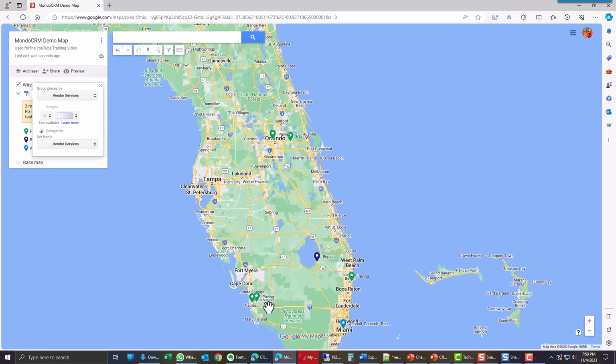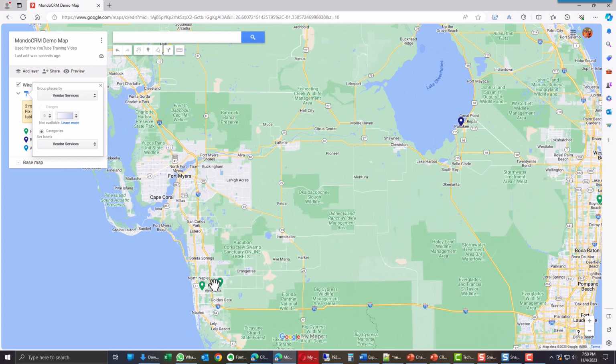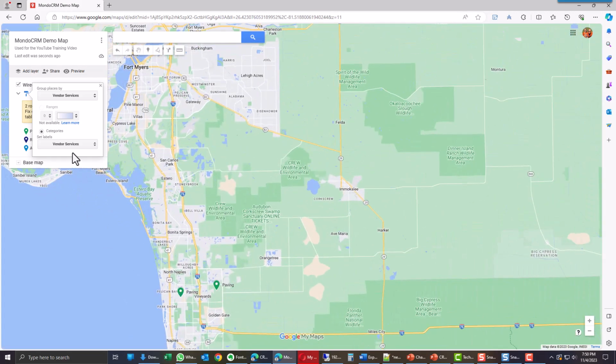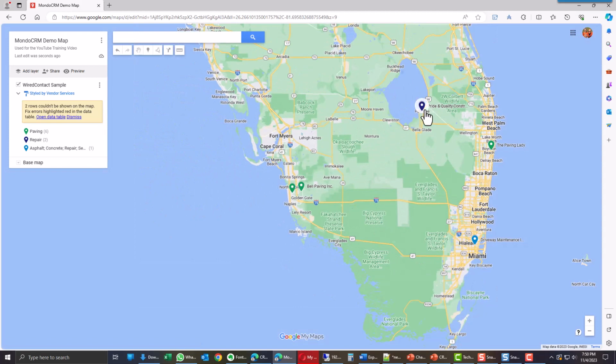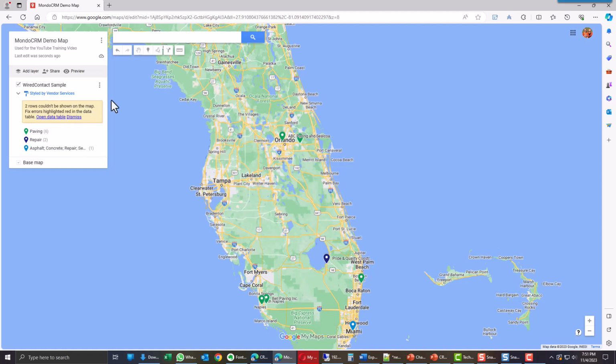So now if I look down here, you can see some of the contacts have paving on there, but I'll probably just do company. Click outside there, and now you can see the services category now has unique colors on the map. So you notice in this case, this is just a standard repair. This guy here is both an asphalt and a concrete repair service. So there you have it.